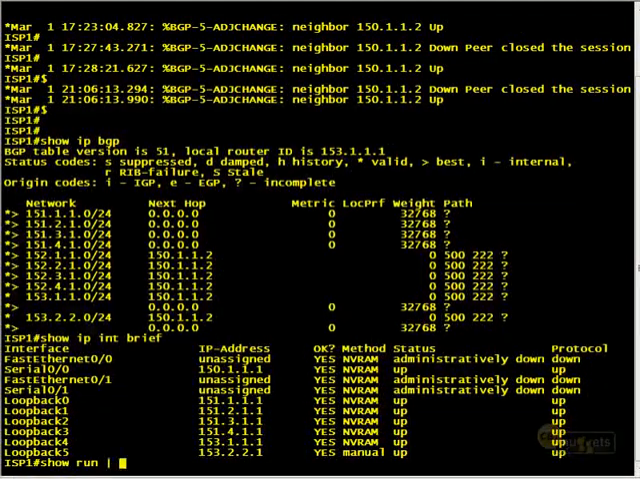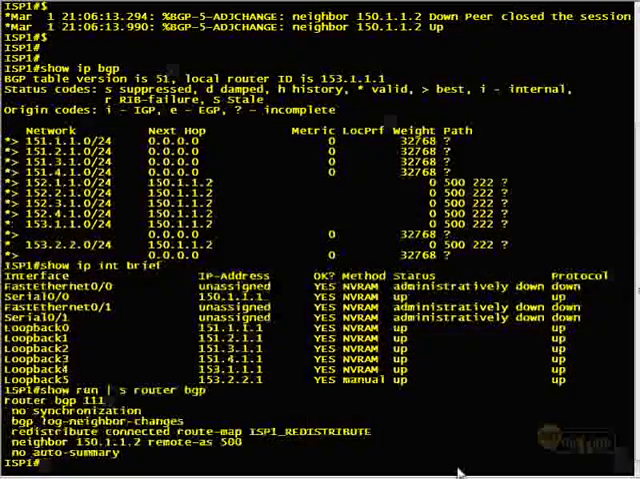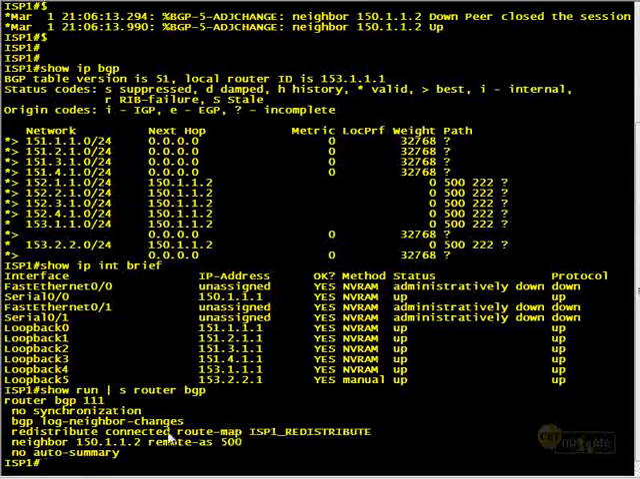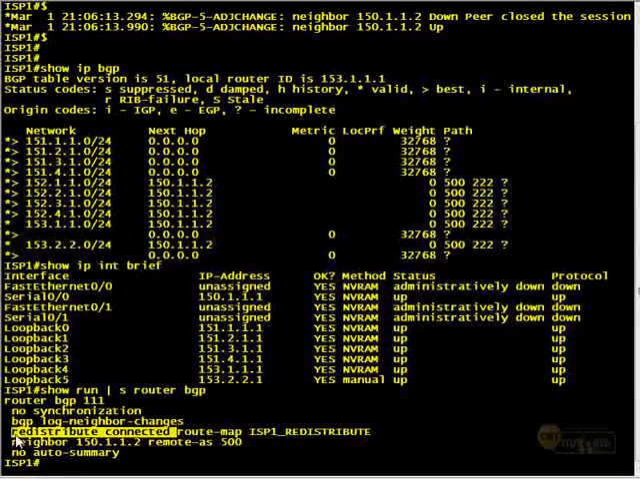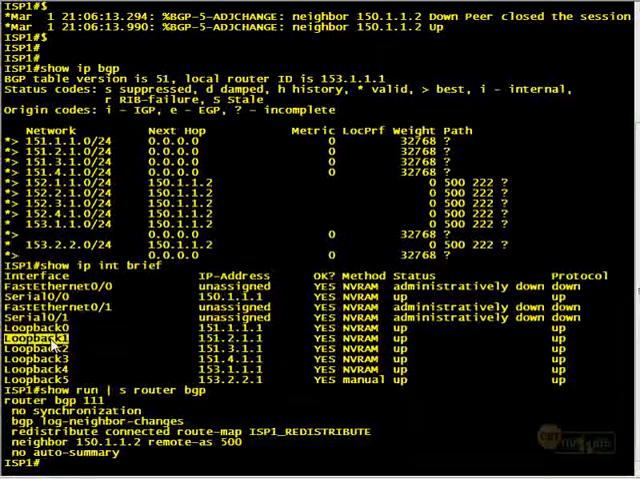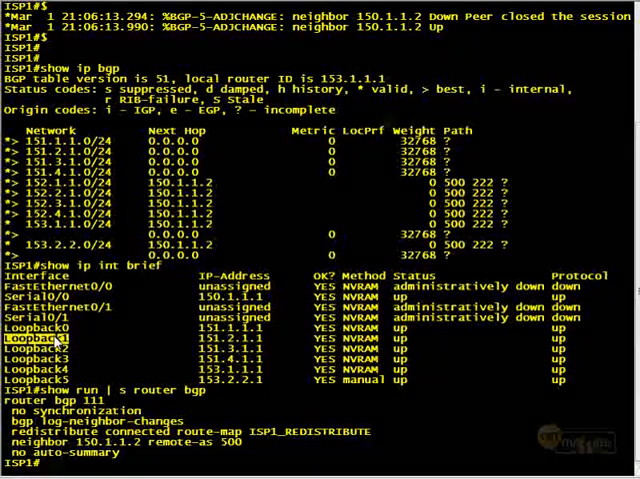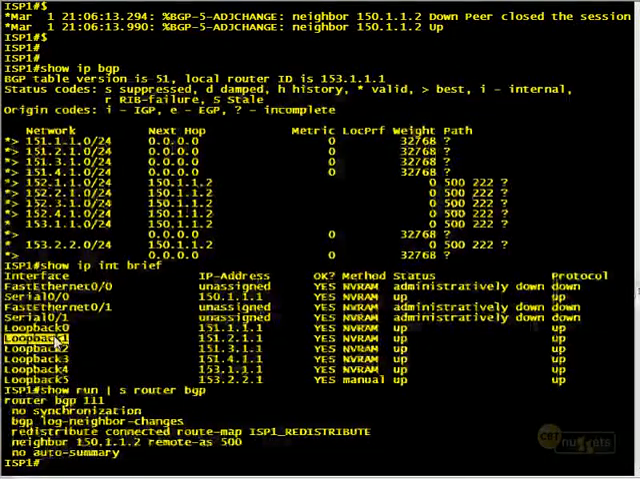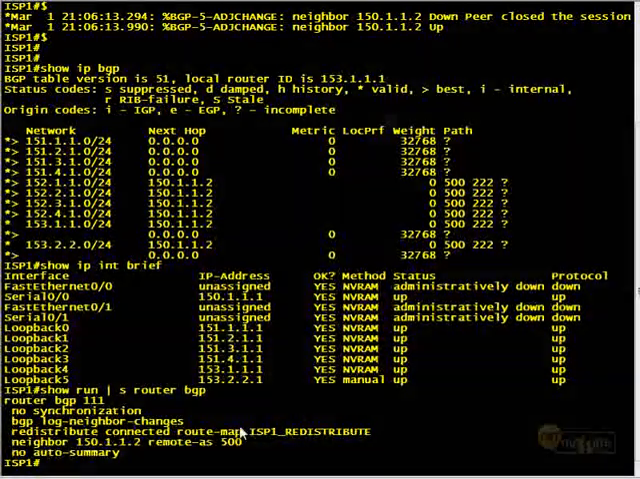I'm going to do a show run section router bgp. So this is from the ISP's perspective. Look at what I did. Right here, I have the command redistribute connected. Meaning take all of your connected interfaces, loopback 1, anything that you're plugged into, and send it into the BGP routing table. So that will automatically take this. Now, I added a route map.